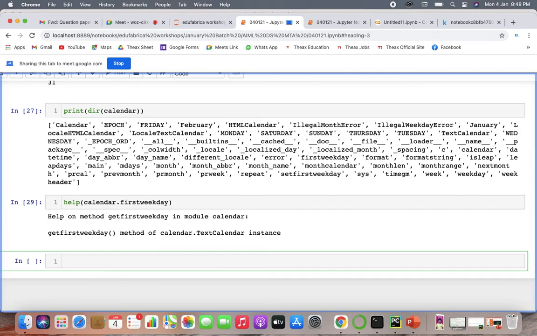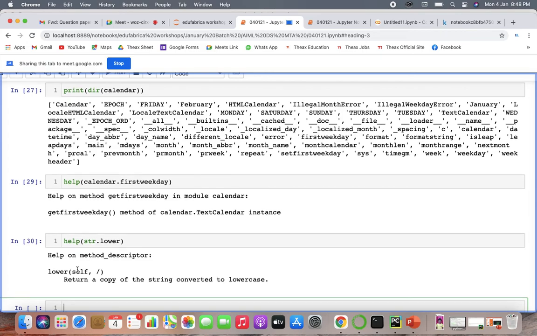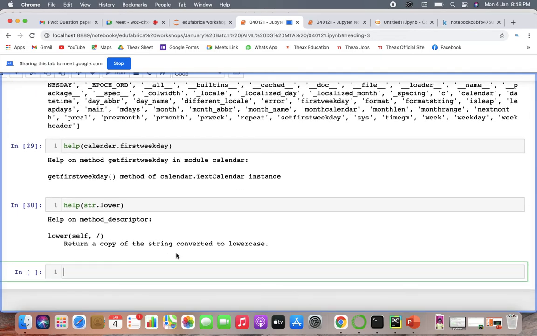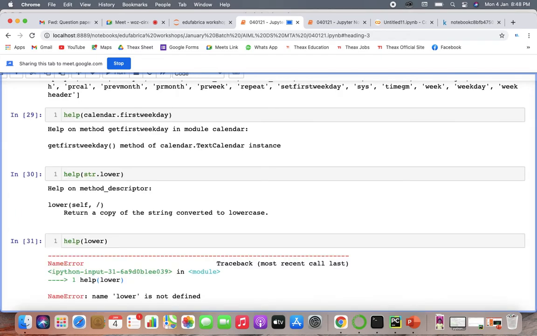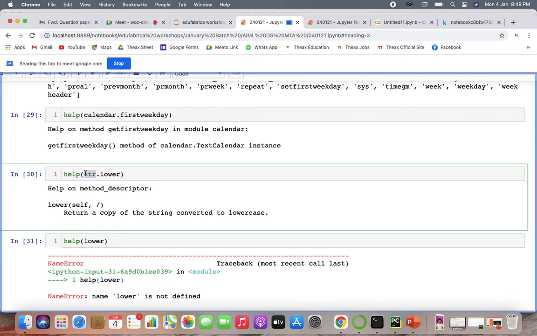Like if I'm working with strings, I would write help of str dot lower function. So how does lower work? It returns a copy of a string converted to lowercase. What if I just write help of lower? Name lower is not defined, obviously, right? Did you write that in the str function, that is the string function, lower exists, right? Clear to you?